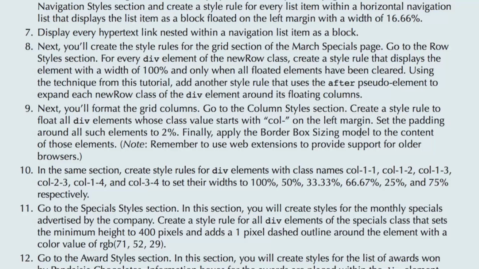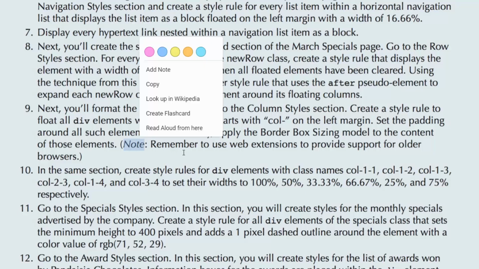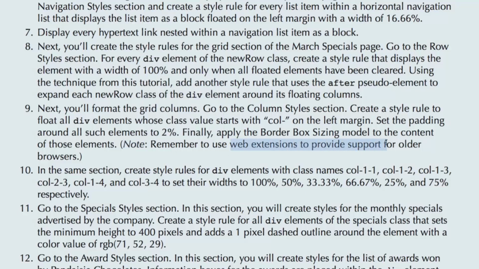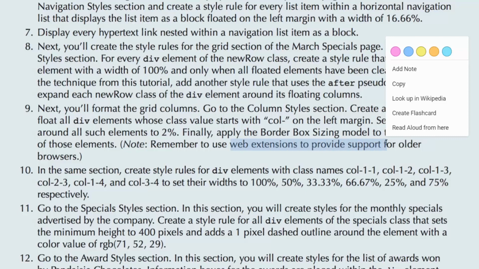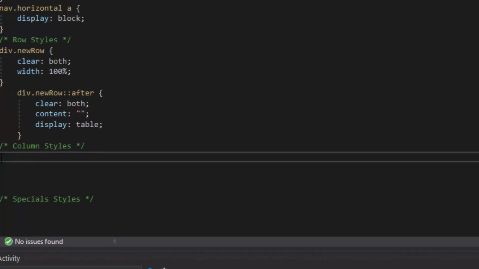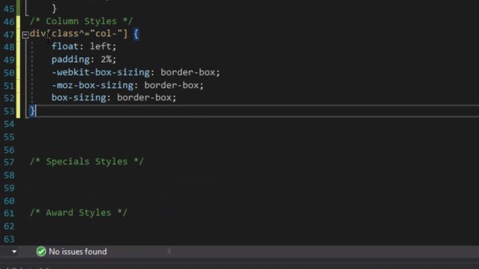With the border box sizing, when we add borders and any type of an element that adds thickness to the element, it doesn't increase it in size, which is the default if we don't use that. Now, in addition, in this note here, it says that we want to remember to use web extensions to provide support for older browsers. So we'll use the WebKit, the Mozilla in the property names to be able to support those older browsers. Okay, so here is our selector.